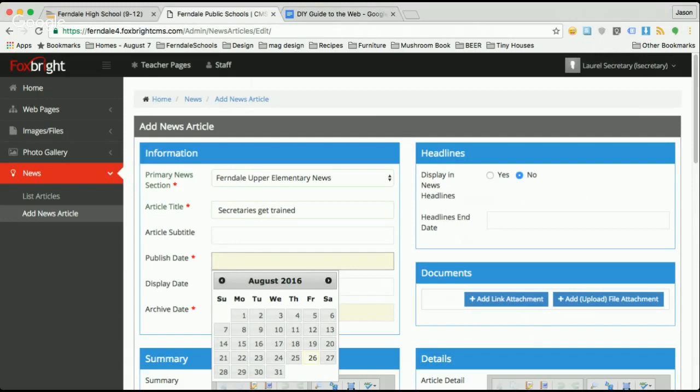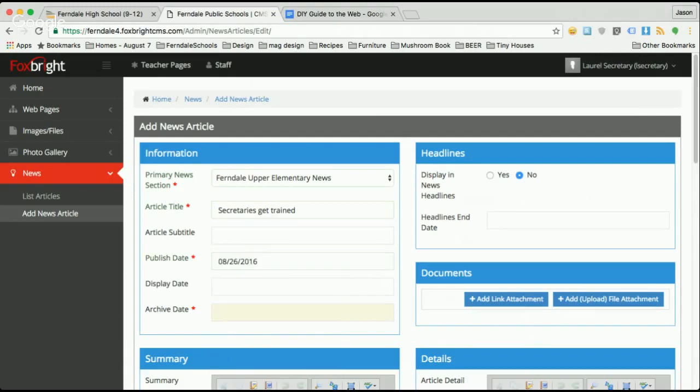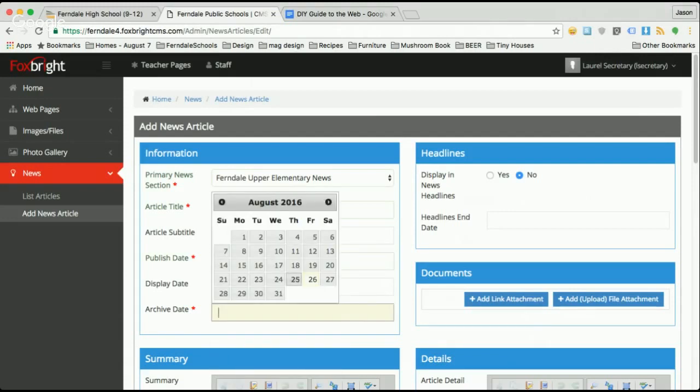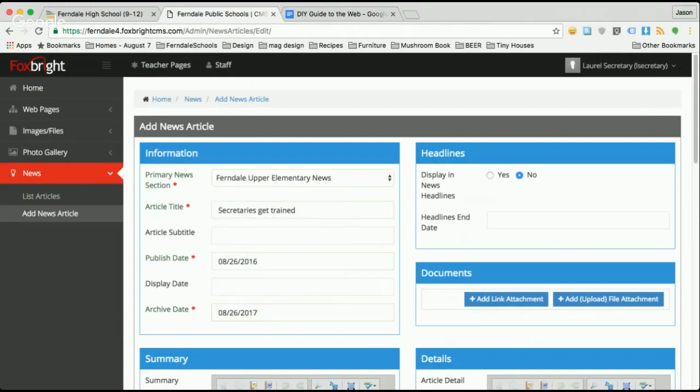Your publish date, so we would publish that today. And then your archive date, we automatically just set to archive after a year. If it's an event specific thing, where you're trying to put a news article that says, let's say, Popsicles with Principals is coming up, and we want it to archive and go off the news feed that next day, then you would set it to that date.